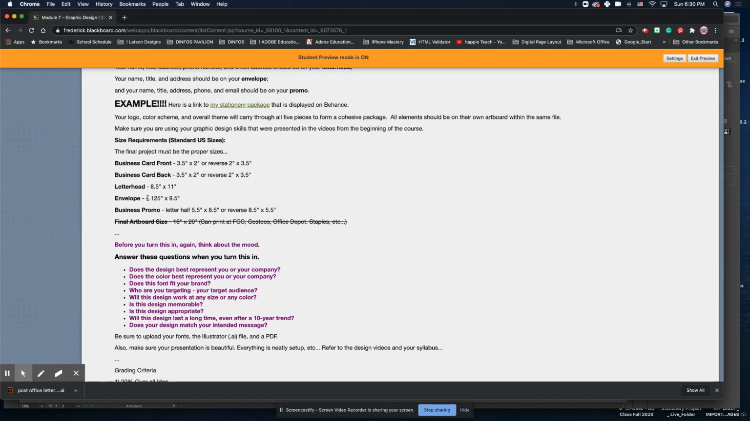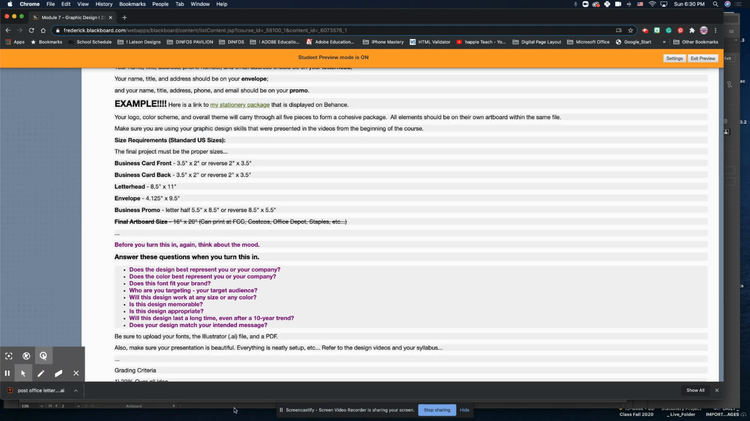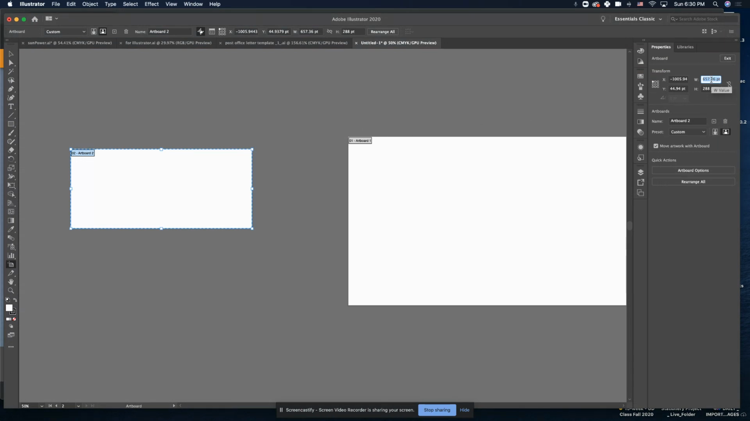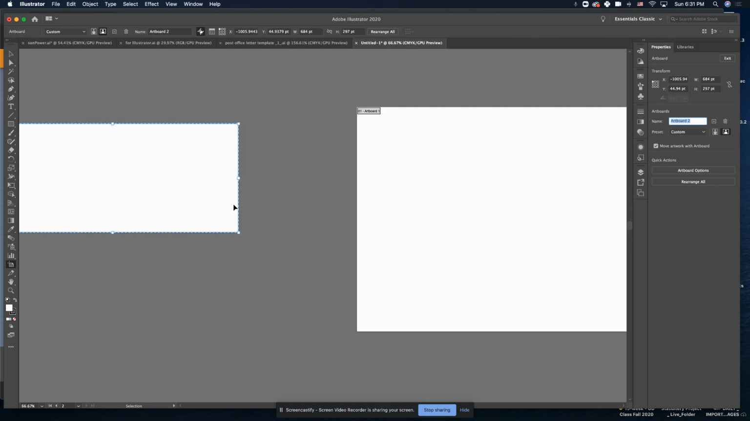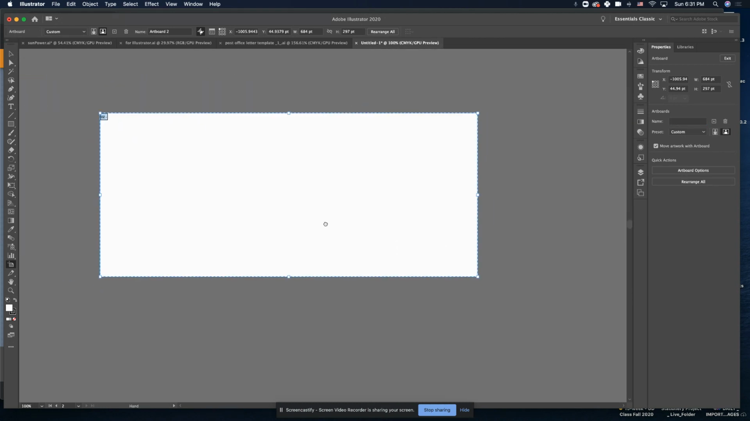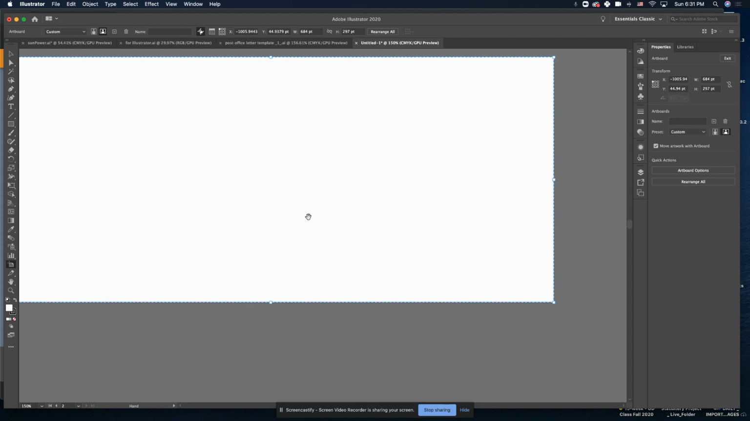So the envelope is 9.5 by 4.125. Okay, so 9.5 by 4.125. All right, so with 9.5 inches by 4.125 inches. And the thing is, when you put that in, it's going to convert it, it's going to round it up, which is fine. So I'm going to come over here. This is going to be my envelope.